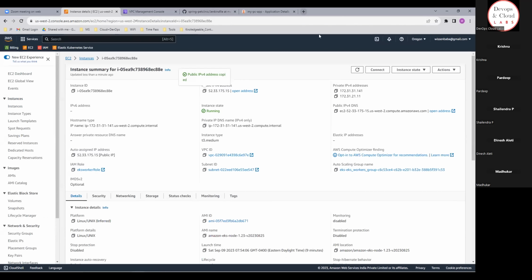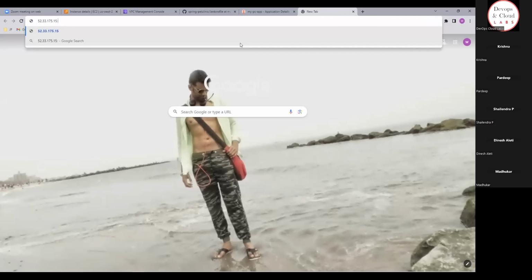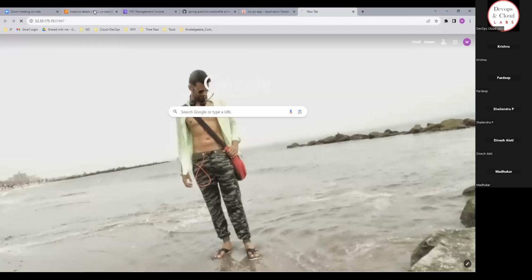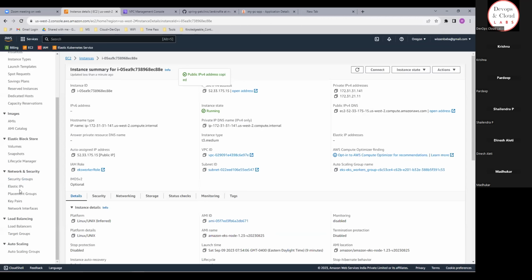You don't need the node public IP, right? You need the cluster endpoint. You need to take the load balancer IP address or load balancer DNS. Note the instances are temporary in nature.